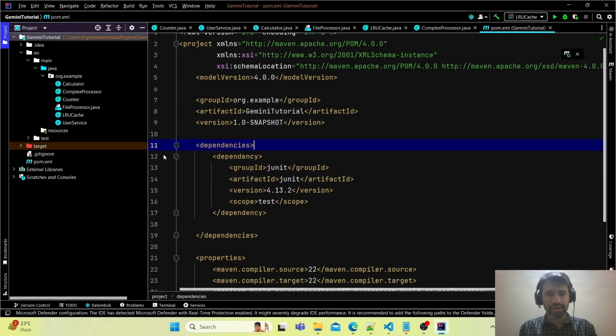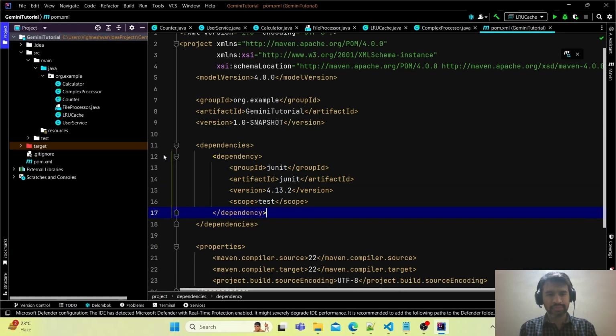I have done it. Is it correct? Yes, that looks correct. You've added the JUnit dependency with the correct group ID, artifact ID, and version. You've also added a scope tag. Is there anything else I can help you with?